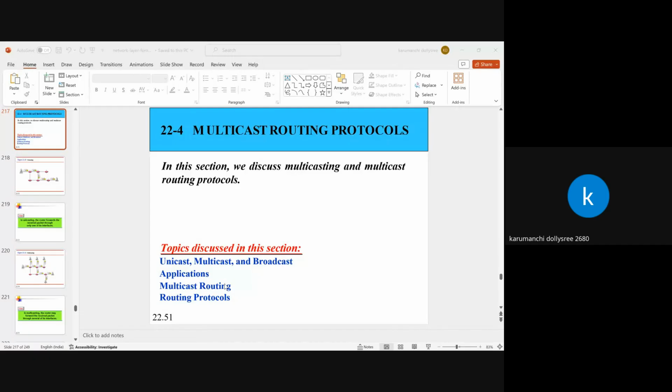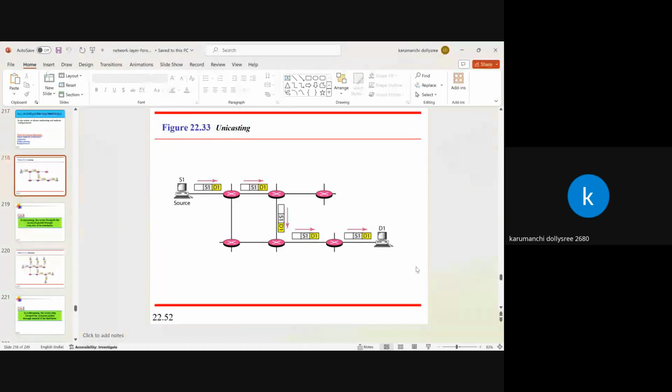What we will do? So in multicast, we will be traversing the packets from one to many, right? Yes or no? So if you see in this diagram, it is showing the representation of unicast routing. Here you can see the source and the destination, where the source is sending to the destination D1 using a route, right?